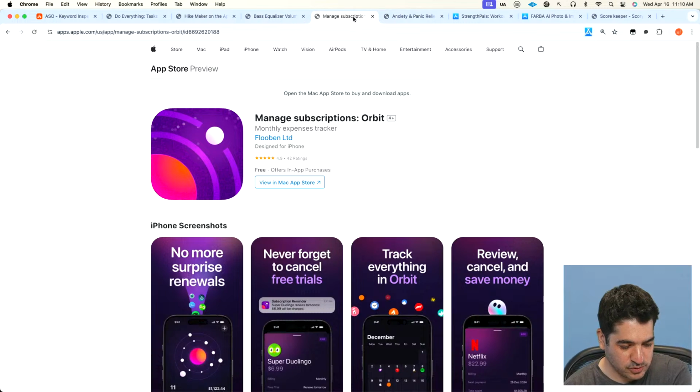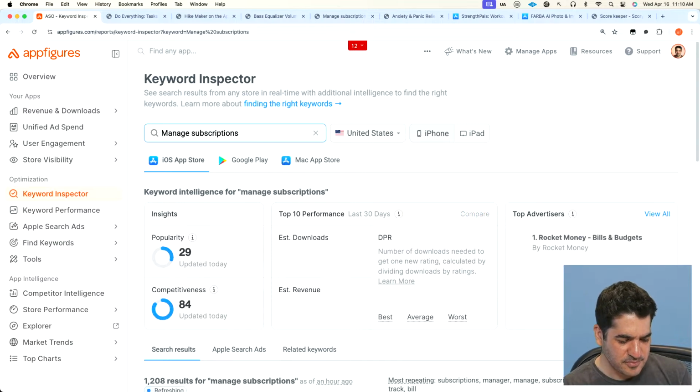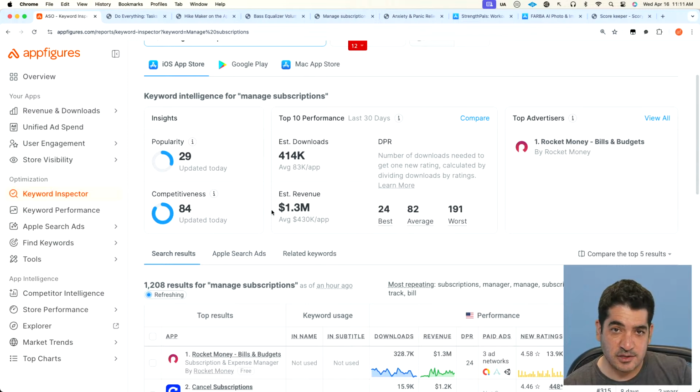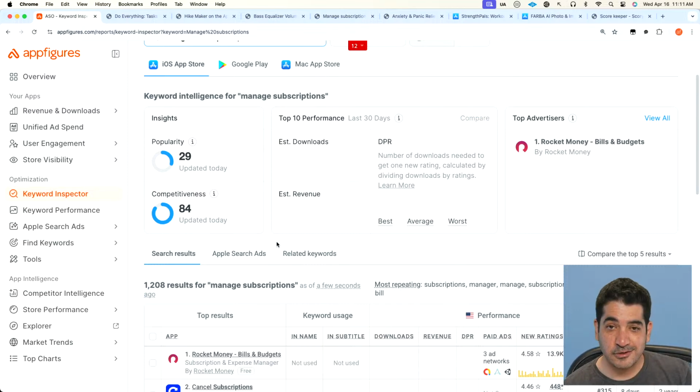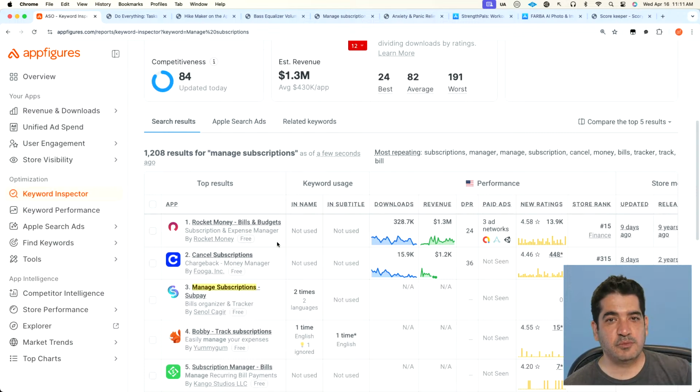So let's take a look. Manage Subscriptions Orbit Monthly Expense Tracker. I kind of like what's going on here so far. I think that's a good idea. Managed subscriptions, I imagine, is the term for this niche. I can't think of any better way to say it. Well, let's take a quick look. A 29, so not terrible, not amazing, but not terrible. But then again, this may not be the kind of niche that has a 60 popularity or an 80 popularity. They're super hard to come by, because Instagram and TikTok and VPNs all command that.